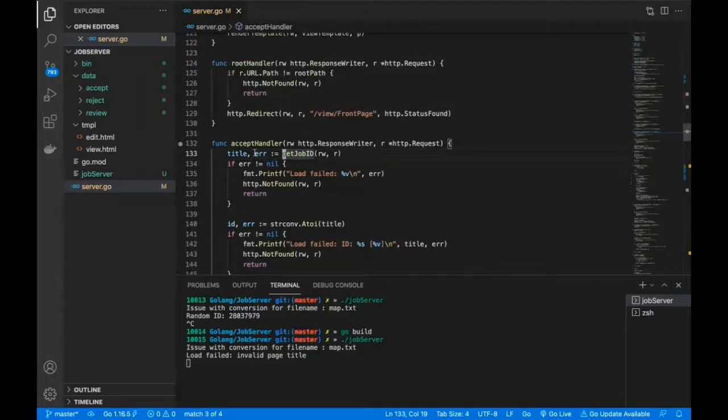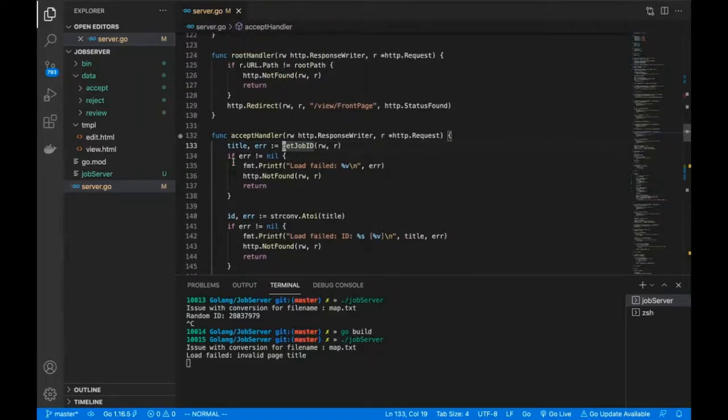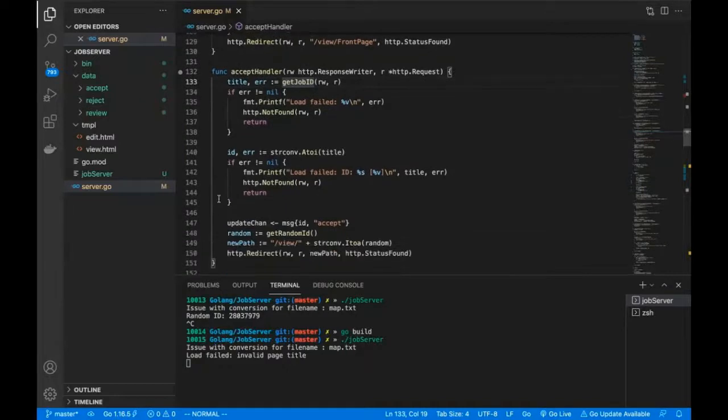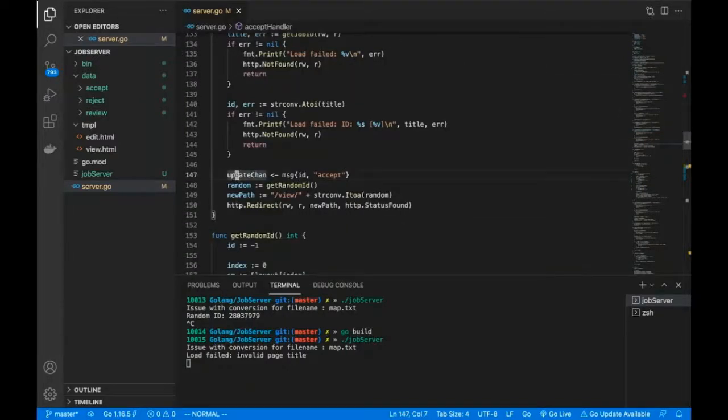At line 133, we're getting the ID that needs to be acted upon, performing the basic sanity checks. And at line 146, we're saying this ID needs to be moved to the accept folder, and this is the message that I'm passing on the update channel. That is all I've done. Once this is done, I go to get random ID.